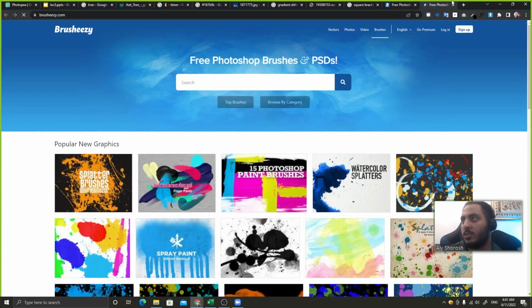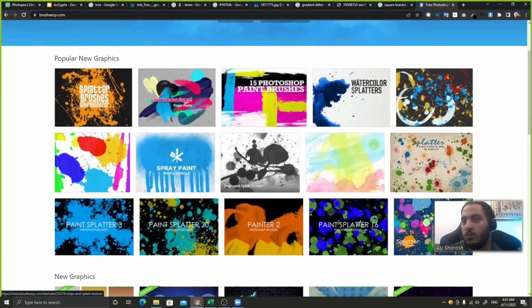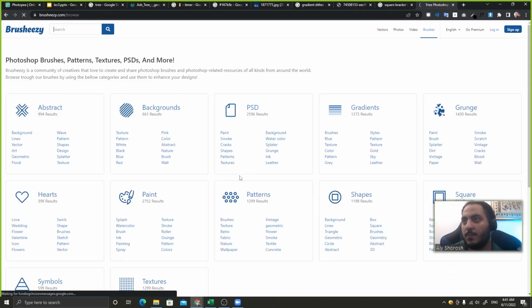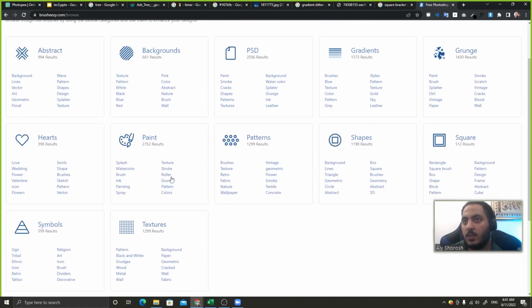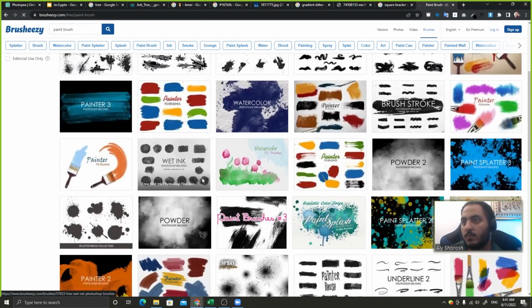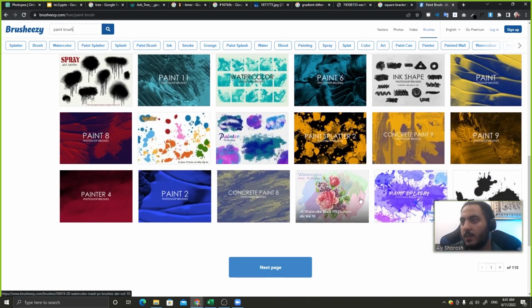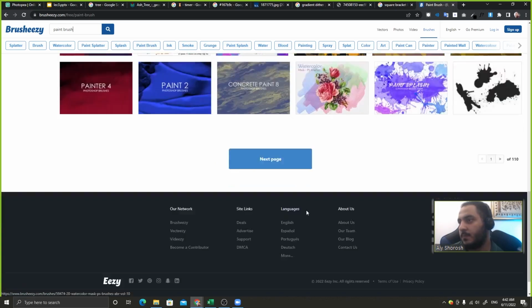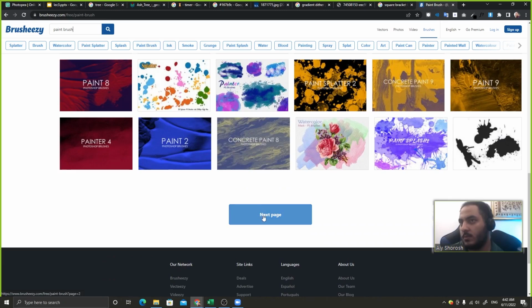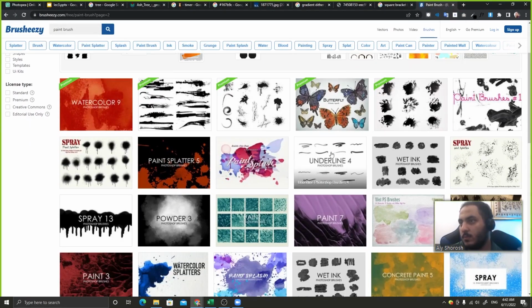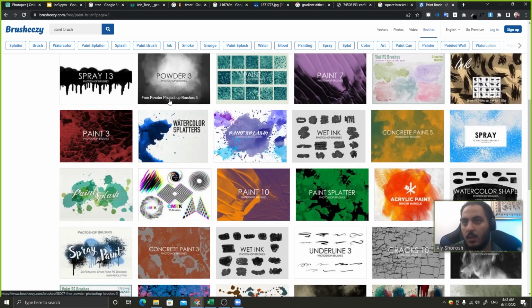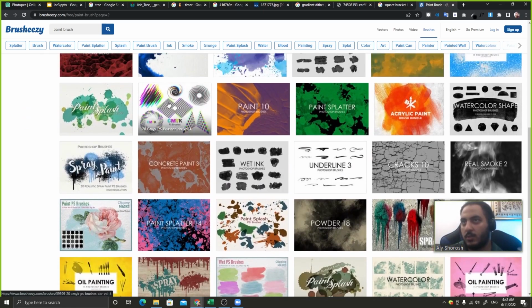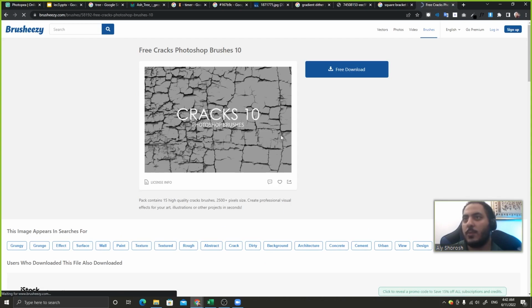Let's search for example. I don't know what to search for. Let's browse by category. Let's have any brush. Okay. Let's use this one, or let's use this cracks. This is a cool brush, I think.